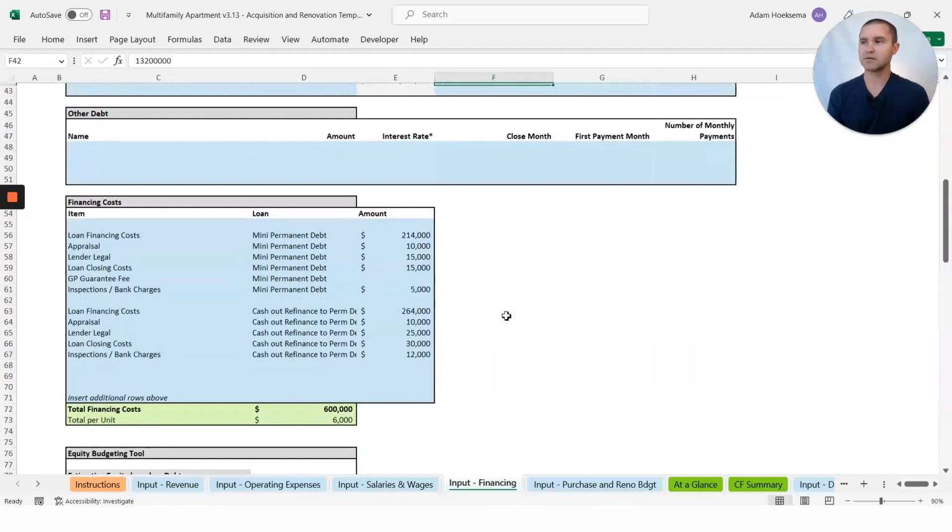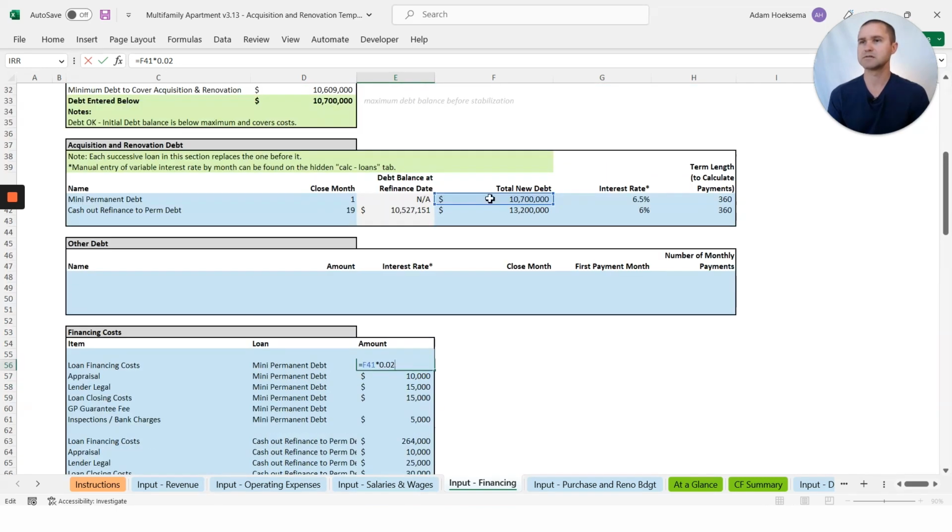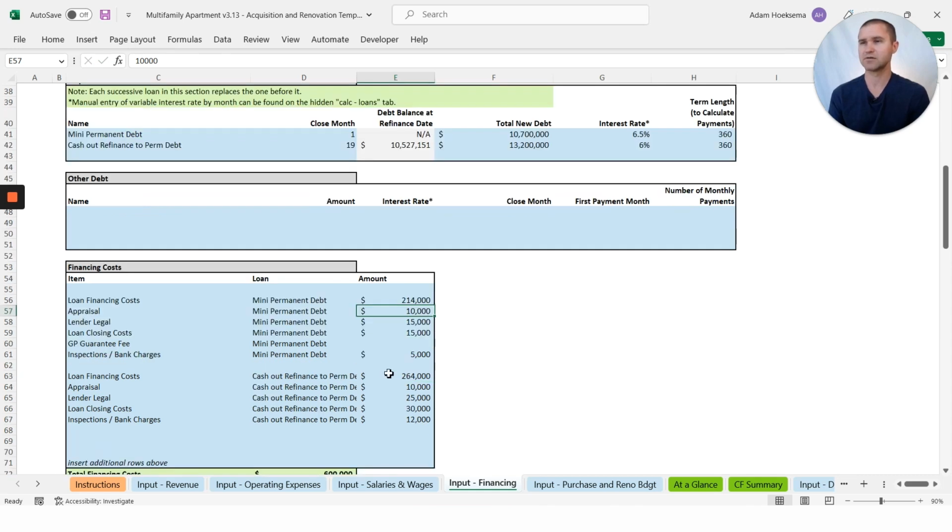All right, and so then with each of those loans, with the mini perm debt and the cash out refinance permanent debt, you're going to have loan financing costs, appraisals, legal, loan closing costs, all those sorts of things, right? So this is an equation right now. It's set to take the total loan times 2%. So it's assuming a 2% loan financing cost. But again, you can adjust all of those.